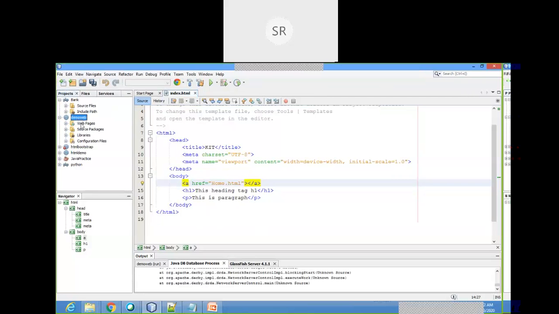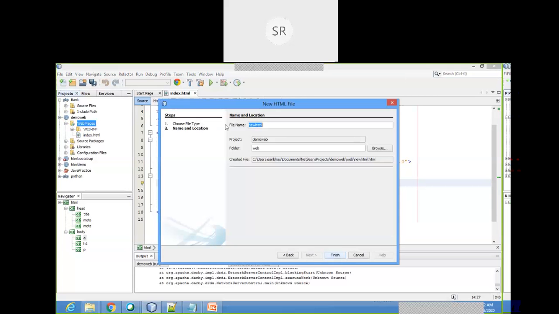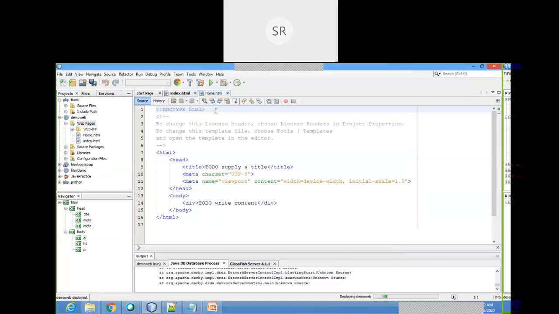Within the demo web app, you will see the web page folder. Within this web page folder there is an index.html file. In this directory we are going to create another HTML file, home.html. Just right click on this web page folder, then click on new, and then select HTML file. Give this file the name home, and just click on the finish button. Now the home.html file is created.